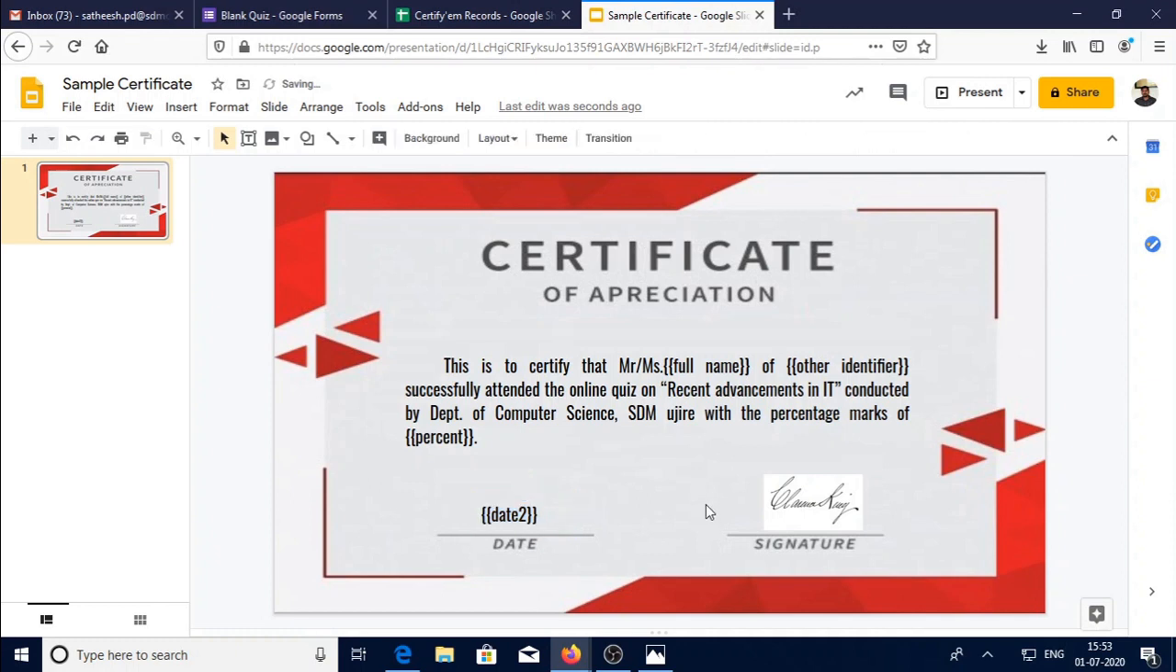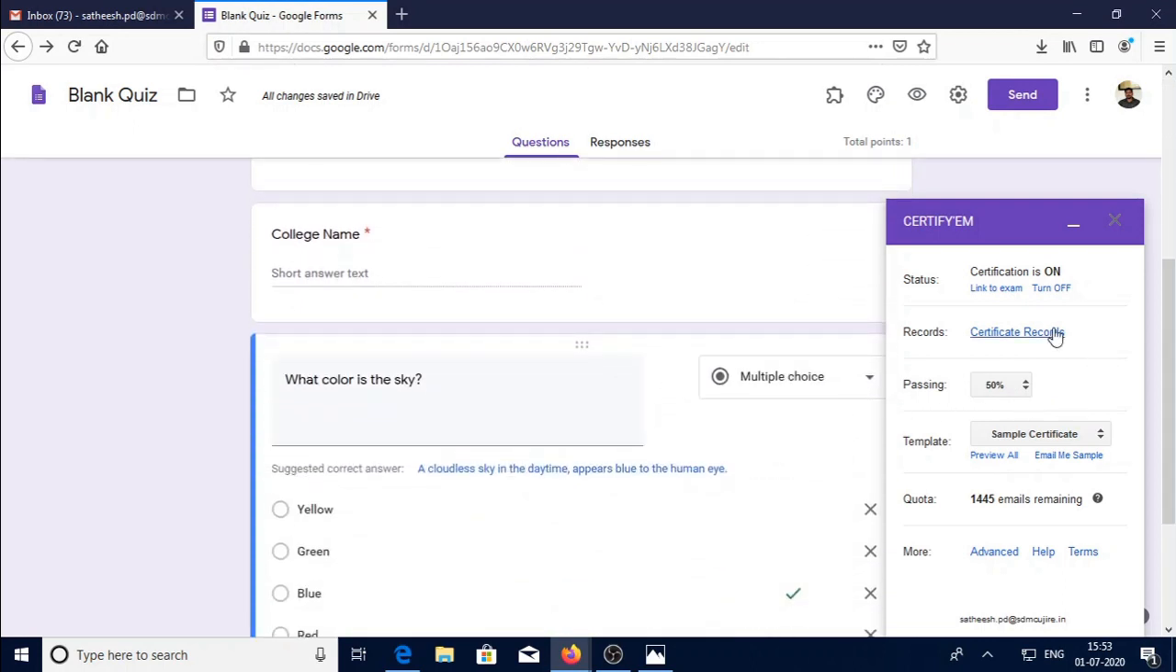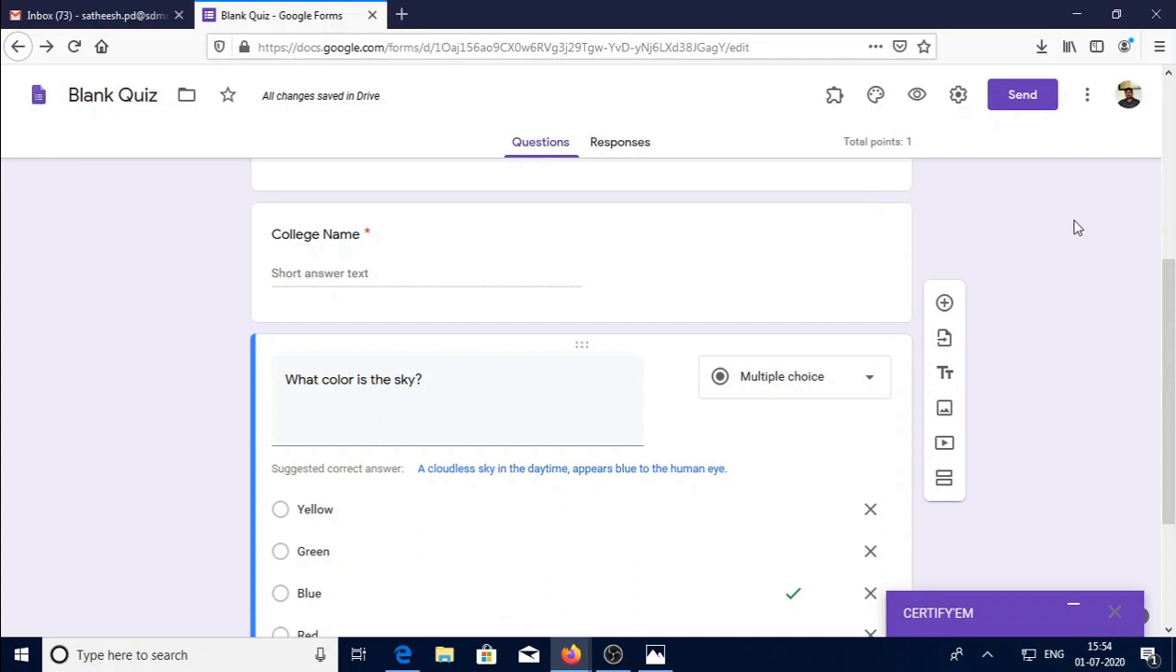Once you're done with this, no need of saving anything here. Just close the certificate and close this. Now that's it. We have to do a test run for this one, and I just want to see the preview of how it actually looks.